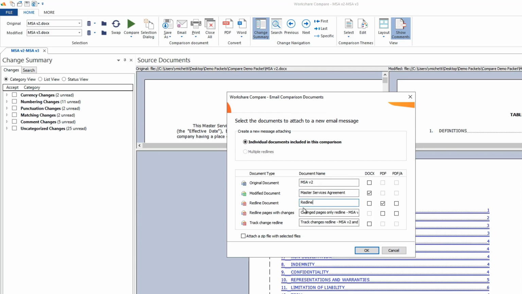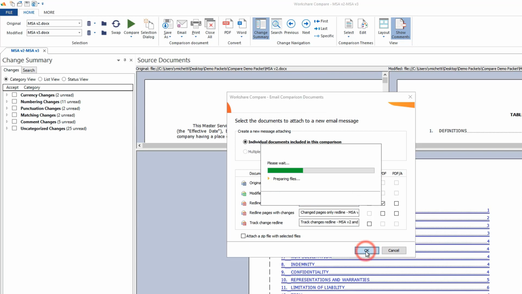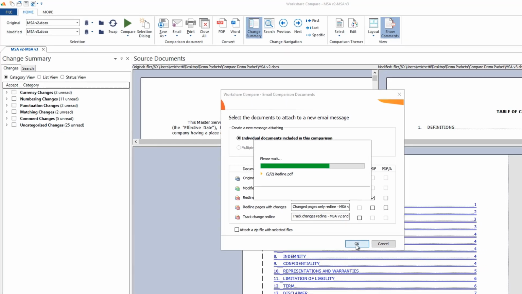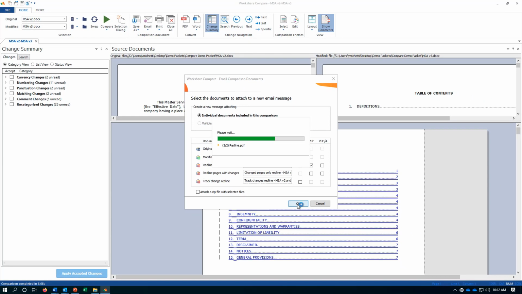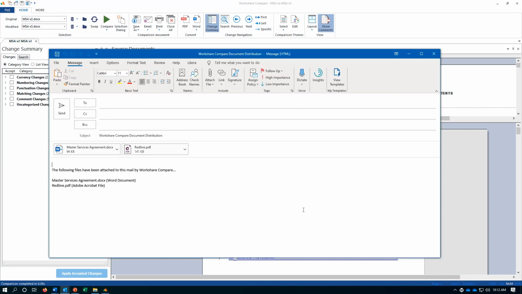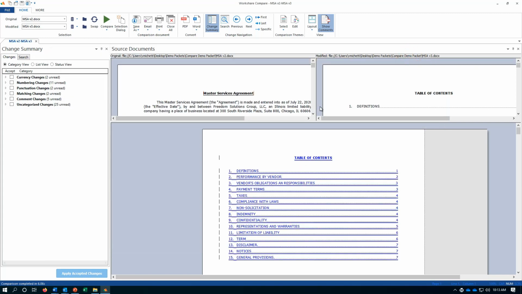I can make those selections and make those changes, click OK, and then this is going to automatically bundle those two attachments into an email for me. And you can see here I've got an email, it's been loaded into my Outlook client. I can decide where to send this and then ultimately kick this out the door. Right, so really easy to generate those comparisons and then ultimately send this to whoever I need to send it to.